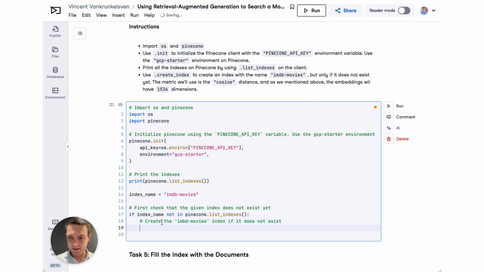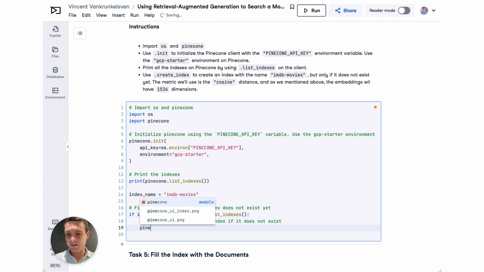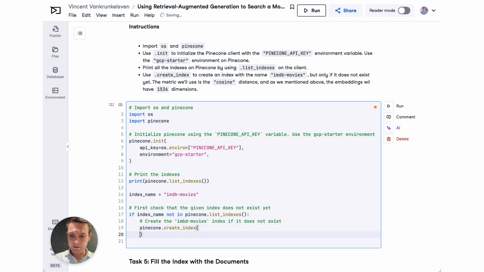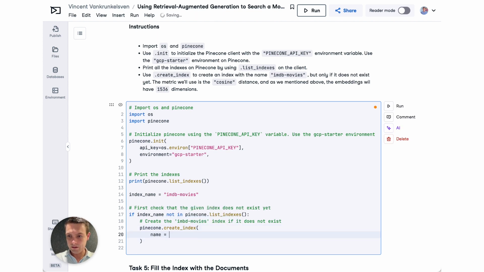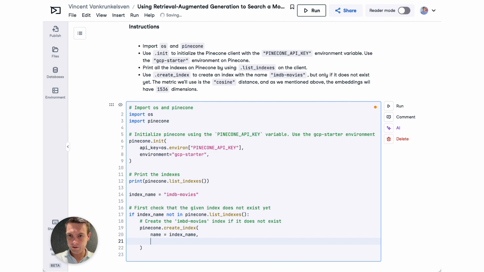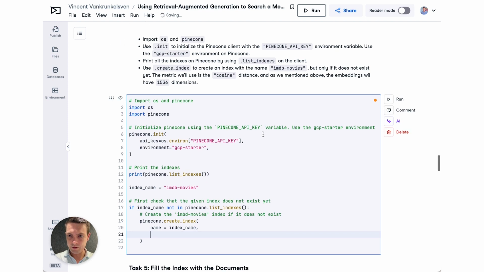You'll notice that I've already put some control flow here. The reason I did that is because I don't want to create these indexes if they already exist. So there's a small check here to make sure that the index doesn't exist yet. Let me create it, and the name is going to be the index name, like we said in the instructions.